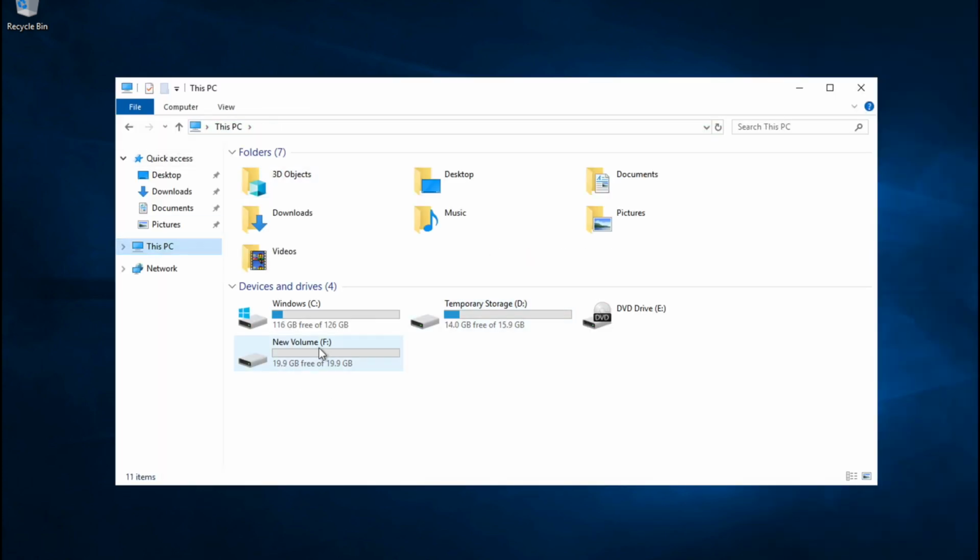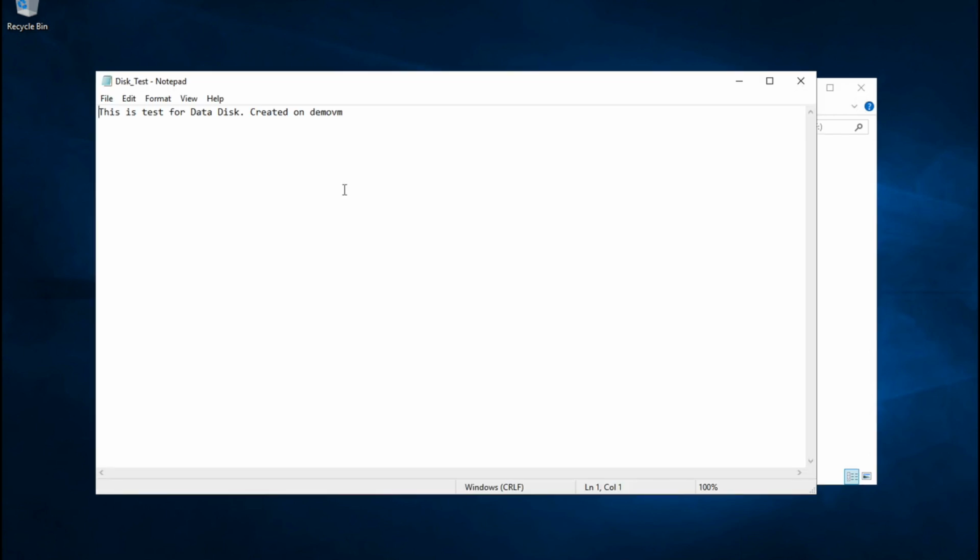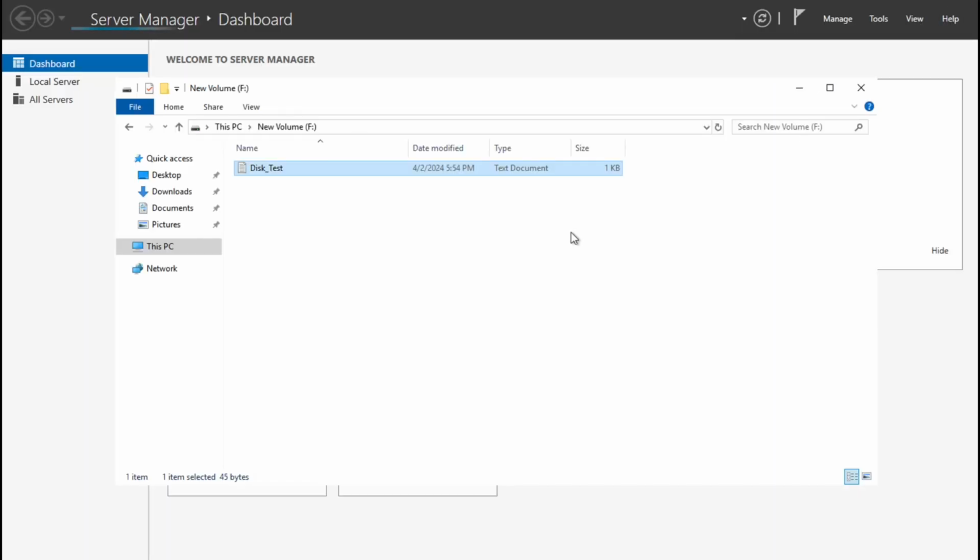So new volume F, we have this test, right? And if you open this, it says created on VM. If you change this file, it's not going to impact anything further because it's created from the snapshot. It's just a kind of copy. So if you make any changes here, it will not impact the original one, or even the snapshot. So this section is completed.